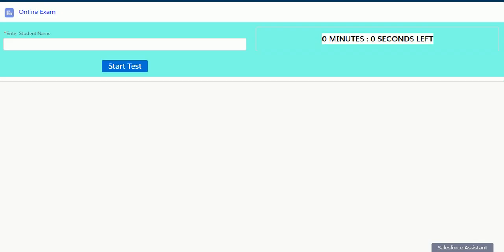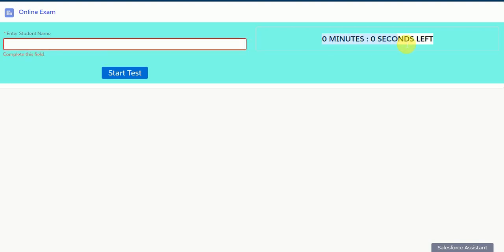So this is the application which we created. The first section asks the user to enter the name of the student. So here the student can enter their name, and at the right side you can see the timer. As of now I set it for 5 minutes, so it will run from 5 minutes.